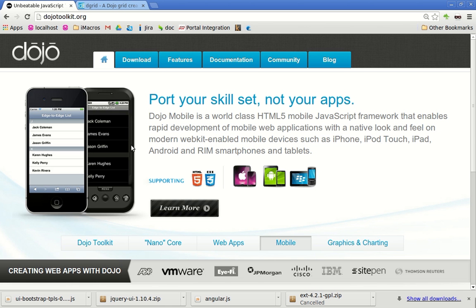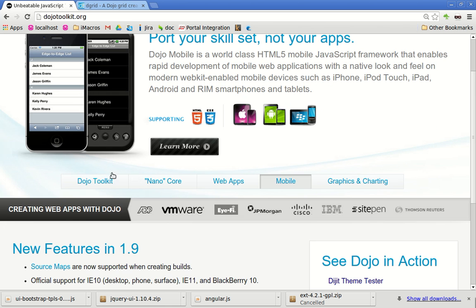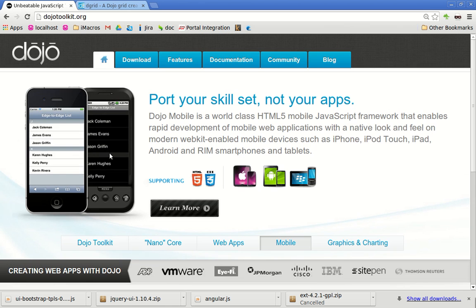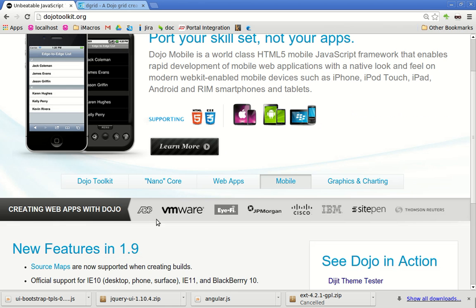And some of the people that sponsor Dojo are ADP, I don't remember what that means, VMware, F5, JP Morgan Chase, Cisco. IBM is one of the most important sponsors. Those two are among the most important sponsors. Also Sitepen, which is a company, and other companies.